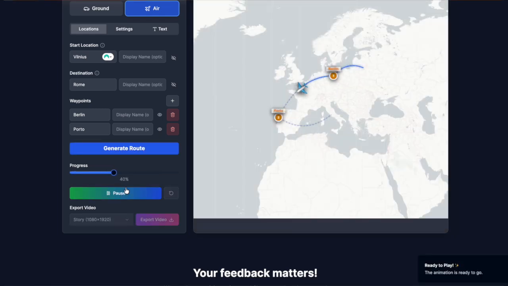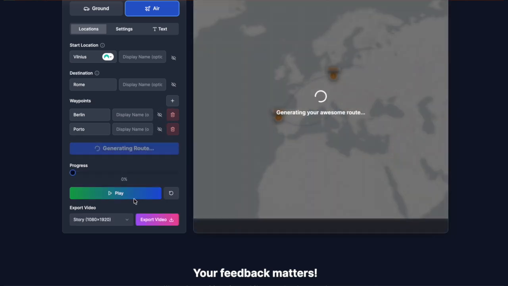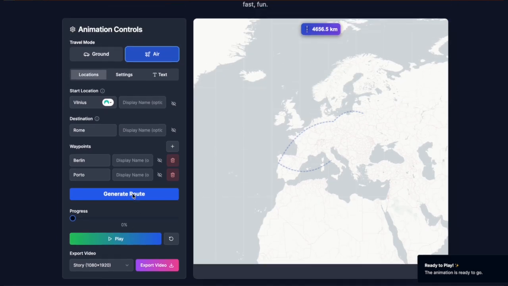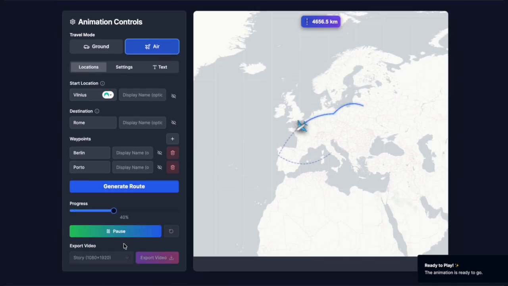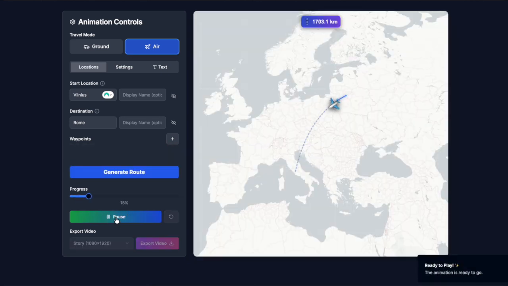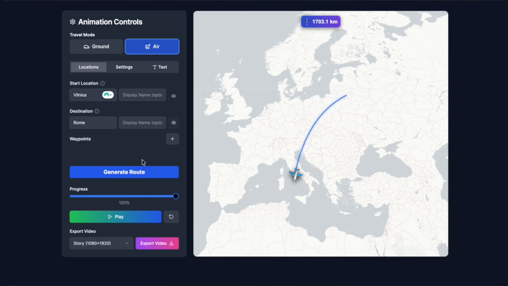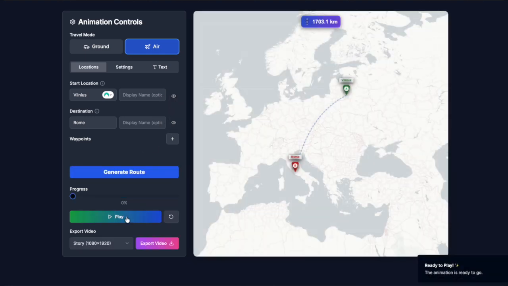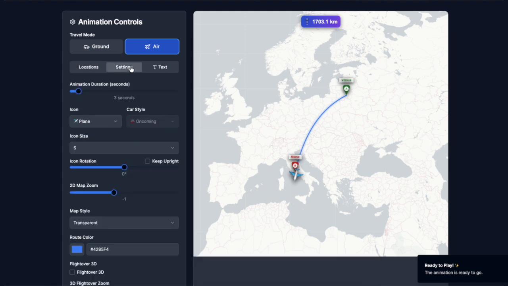Okay, so the map shows where you went, but adding some text is how you tell the story of what the trip was all about. So let's talk about adding titles and giving your map some context. And honestly, this part couldn't be any easier. You can add a main title to set the scene, something like Summer Eurotrip 2025, and then maybe a subtitle to add a little more detail. And of course, you can totally customize the font, the size, and the color to perfectly match the style of your map.